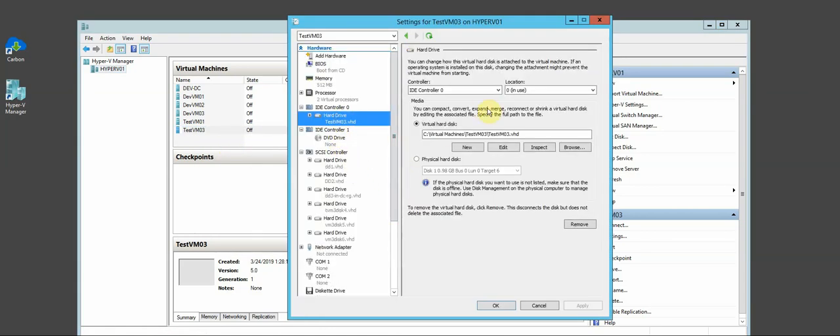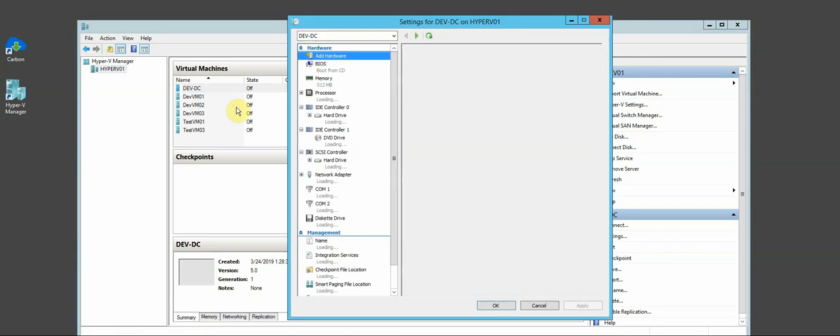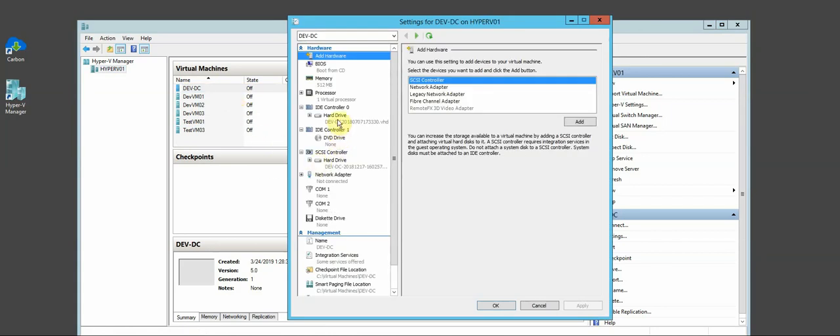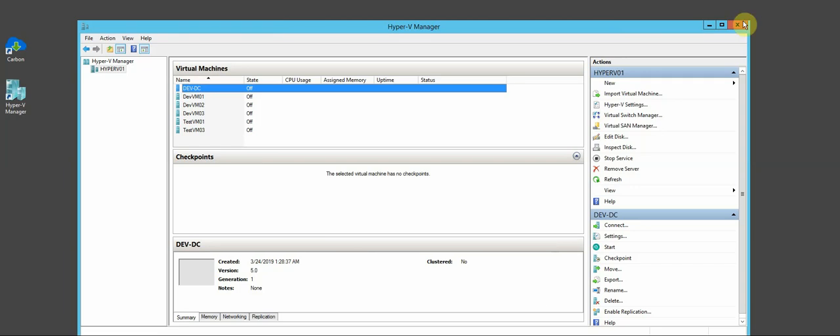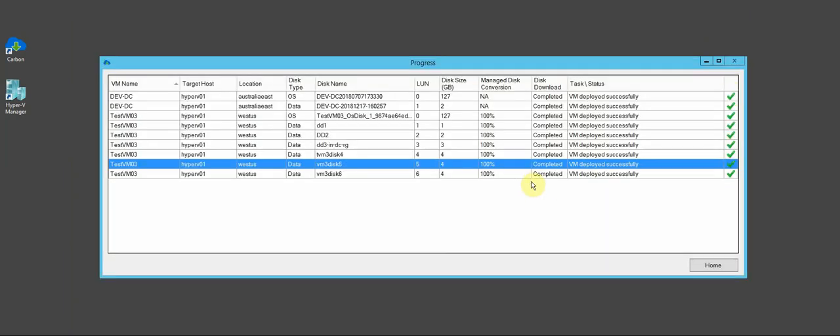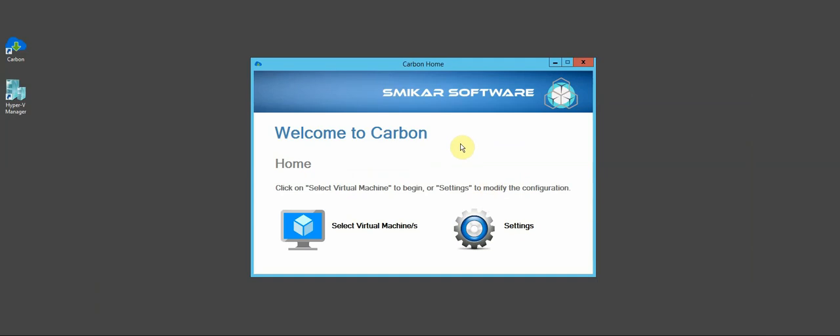Here's the boot disk and all the associated drives that come along with that VM. Check this one. Yep, boot disk and associated data disk. So as you can see, pretty easy, guys. Not a lot to it. Quite a simple process to copy your VMs from Azure down to your on-premise Hyper-V environment.